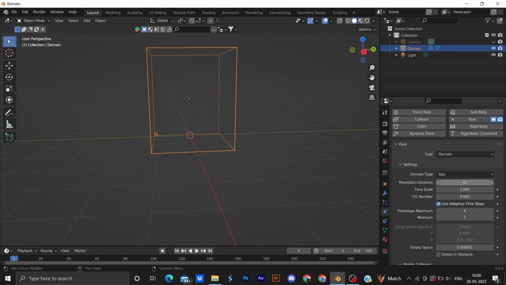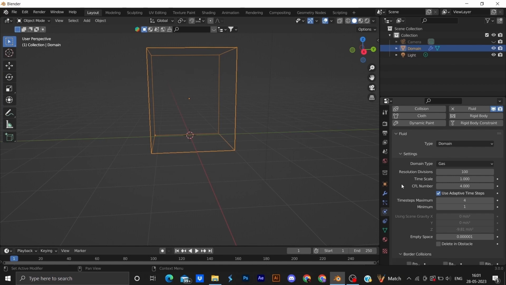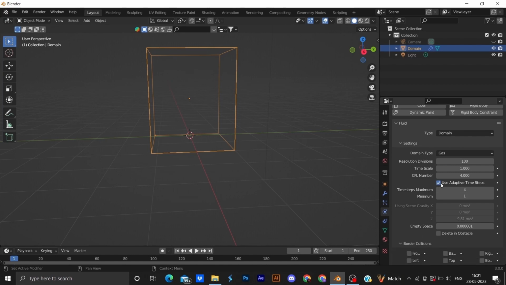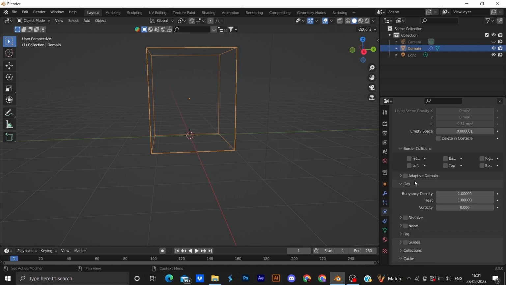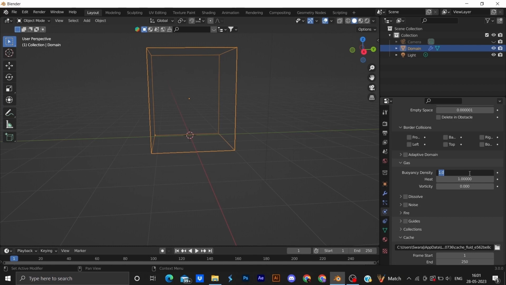So about resolution: here in Blender, the higher the resolution, the smoother your simulation will be. I'll go with 100 because my system can handle it. Please select a number which your system can handle, and make sure use adaptive time steps has been ticked. We'll go down. Now in gas settings, the density will be 0.5 and the heat will be 0.5 as well. Our vorticity will be 0.25.